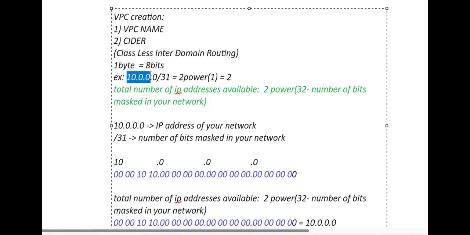How it will be, you need to provide two things. What is that? Network IP address and number of bits you want to mask in the network. So by using that, you can provide it.